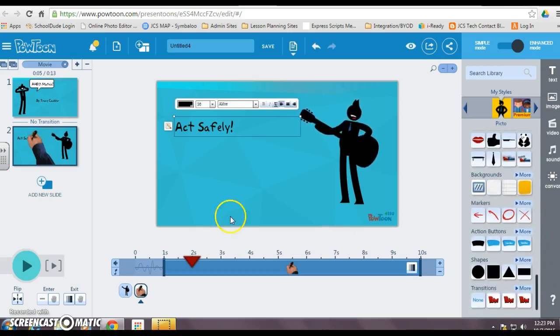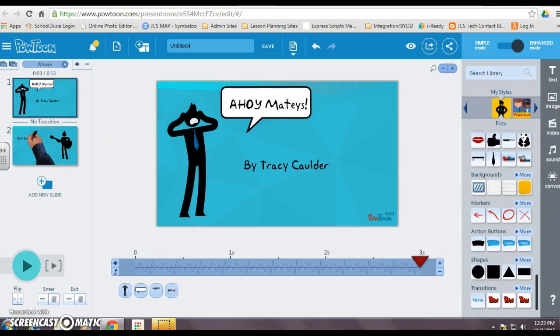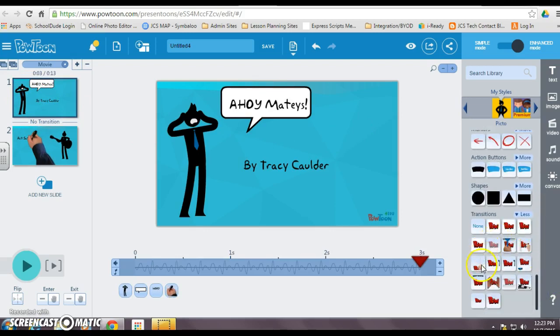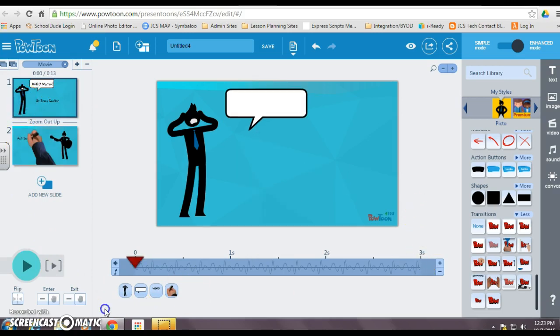Now you can also, if I go back up to my first slide, now I can look at transitions. And I can decide how I want my transitions to be. So I could have a zoom out and up. So now let's play it back from the very beginning and see.